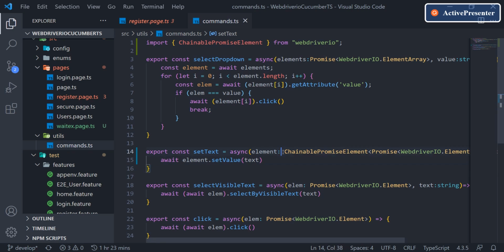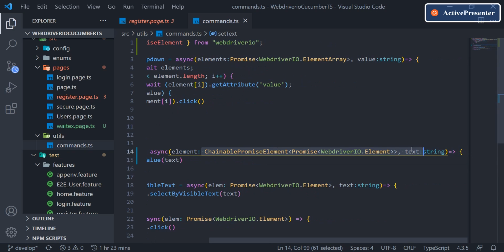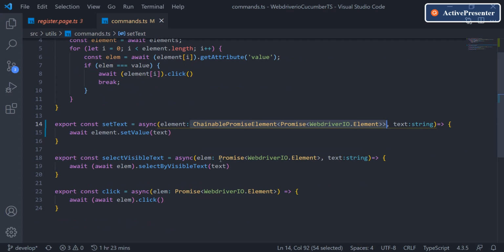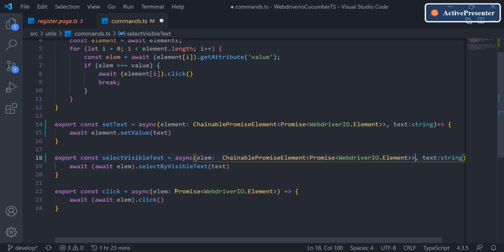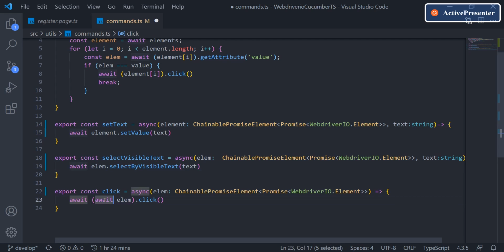Now let's do the same thing for the other one. Let me just have some space here. I'll click on it. Now let's update this and this, and let's remove await, and from here as well. So this function is done.